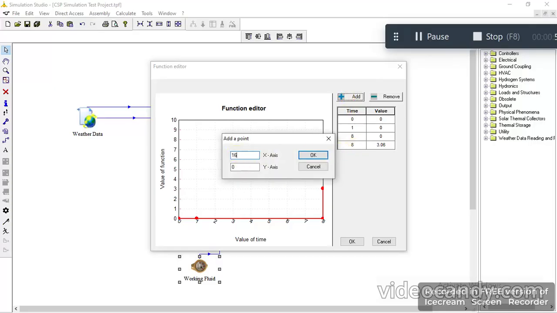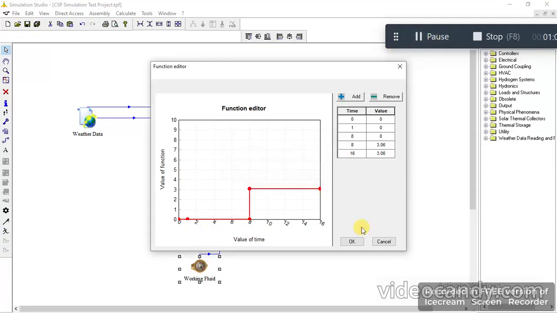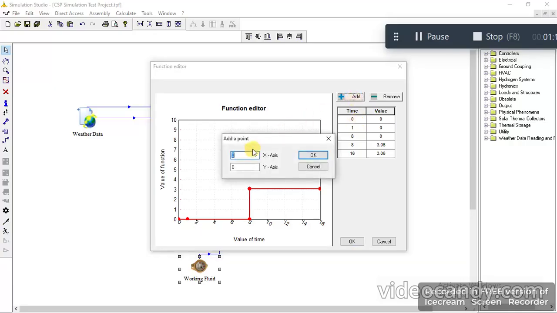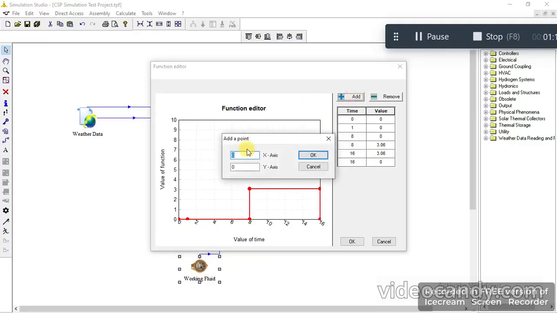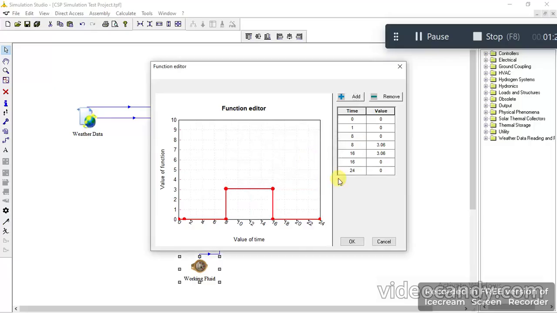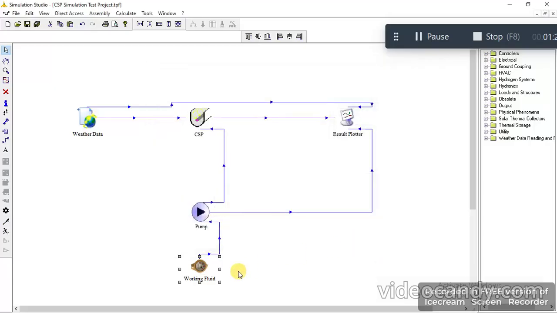to 4 p.m. 8 a.m. to 4 p.m. and my working flow rate will be 3.06. Click OK. Now my simulation will end here. Flow rate will be 0 at 4 p.m. It will be ended, and now for 24-hour flow rate will be 0. Click OK and double click on result plotter.